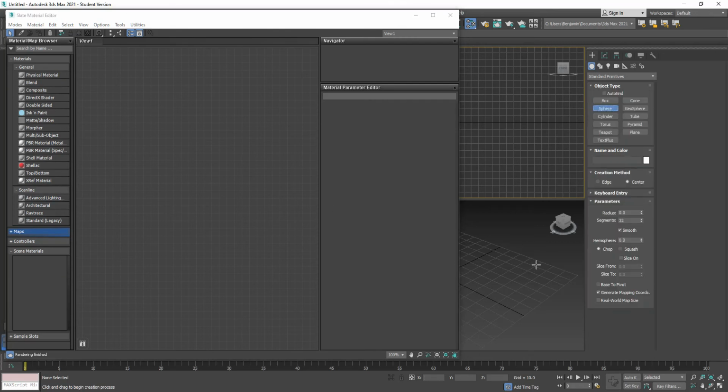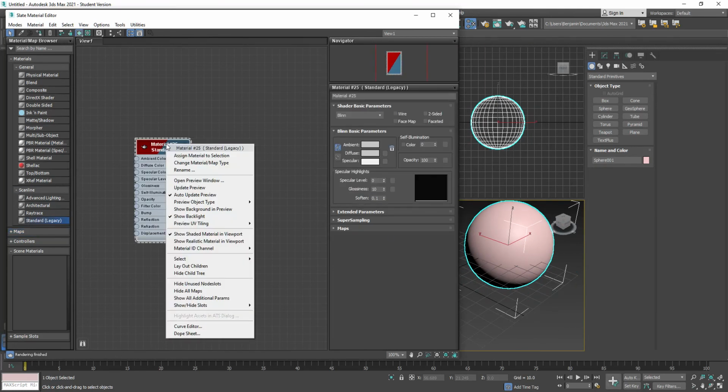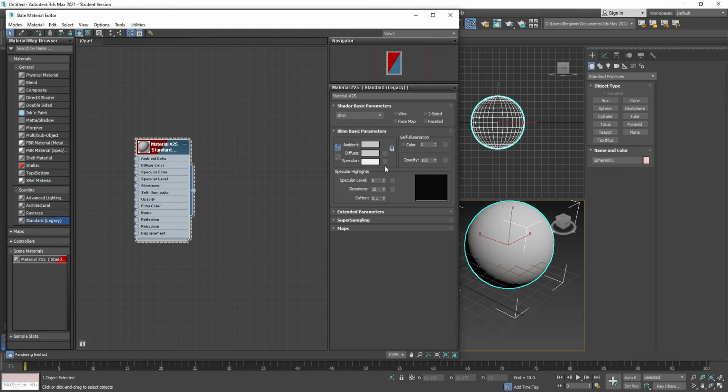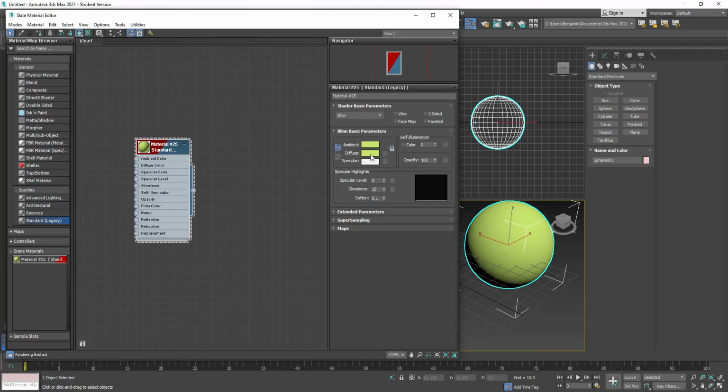So if I make an object out here, I'm just going to click and drag real quick to make a sphere. If I drag over a standard material, right click and assign that, that object now gets that color. If I adjust the color of the object here, you can see by adjusting the default, it changes the color. If I adjust the specular level, that adjusts how the specular dot shows up.